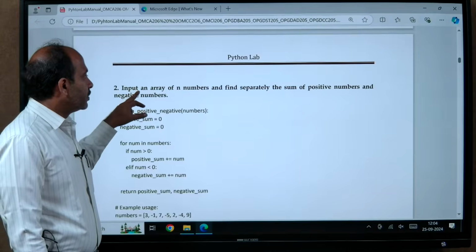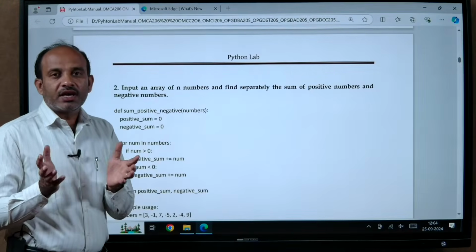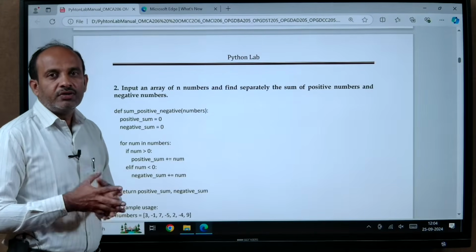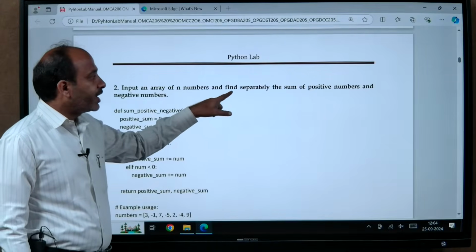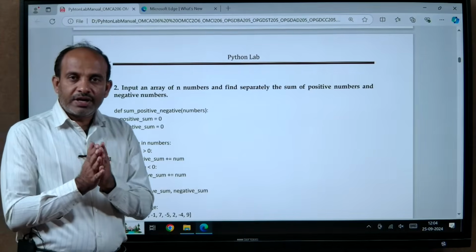Input, what is our input? An array of numbers, n numbers. Array means what? It is a collection of numbers, n numbers. You take whatever numbers you want, you can define n numbers, and out of those n numbers you need to find separately.